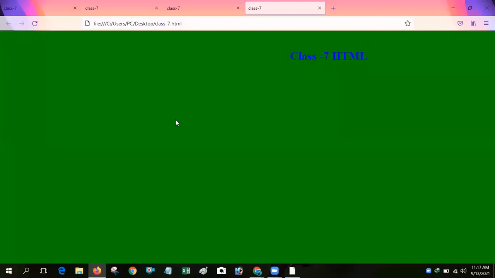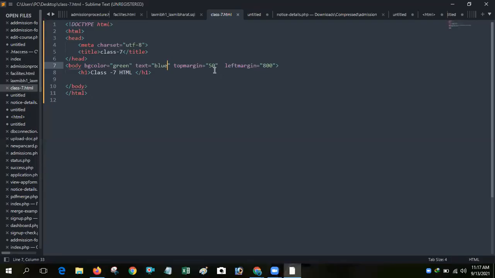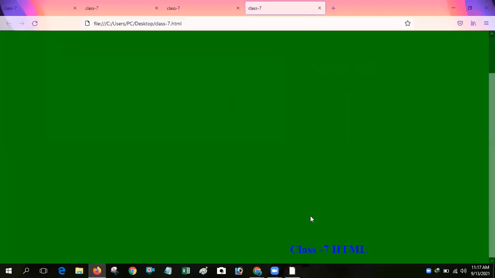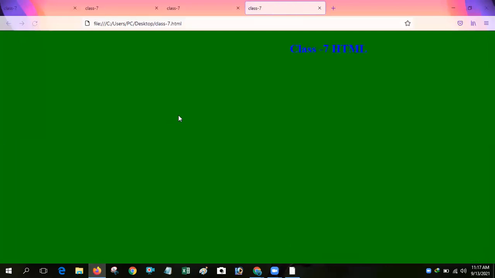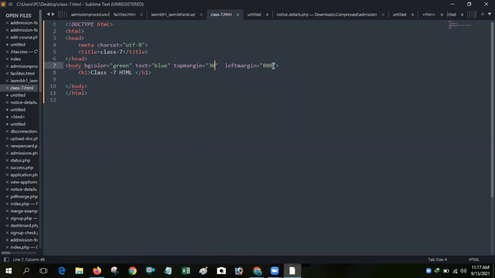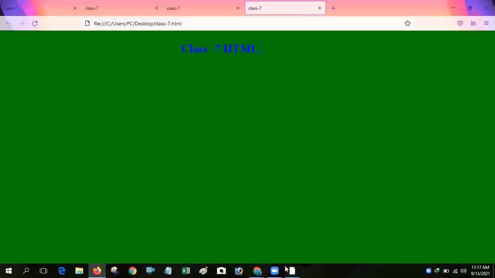Okay, and left margin and top margin. You can see I have already used two attributes in my body tag. Top margin. Suppose I want to change top margin to 700. So refresh it. You can see my text is now at the bottom in my web page. So I want to change it to 30. Refresh your page. You can see the text is now at top margin 30. And left margin is 800. Okay, so 500 suppose. Save it. Refresh it. You can see my text is now center aligned.